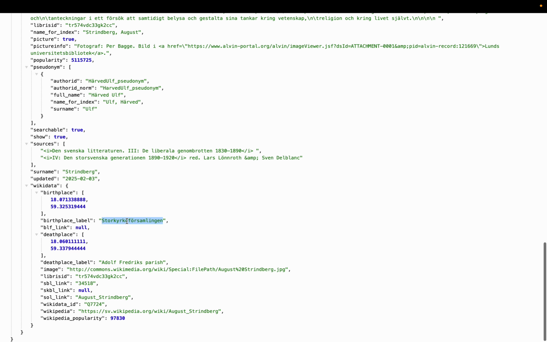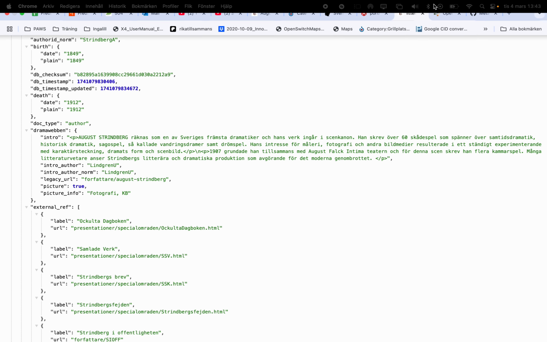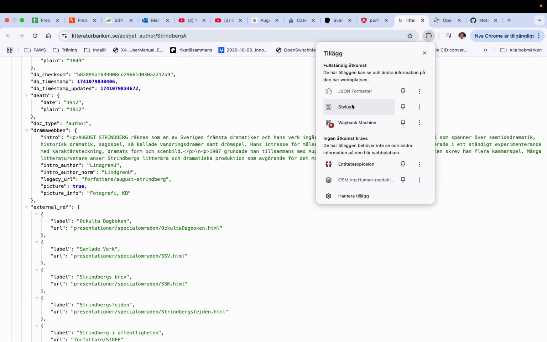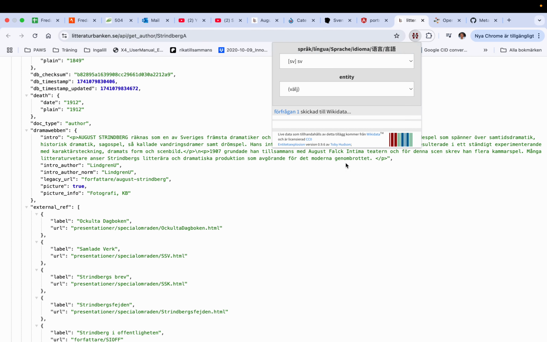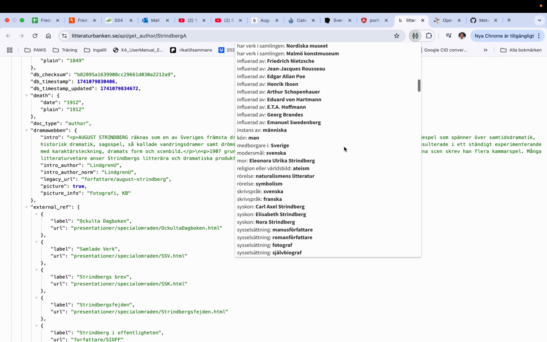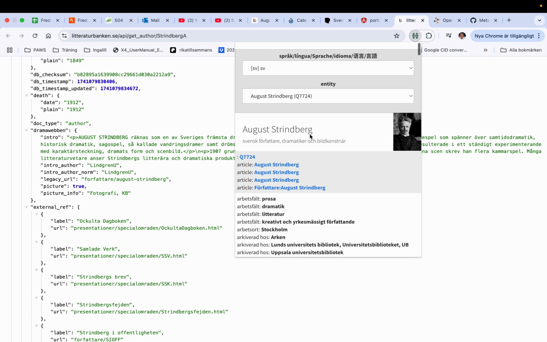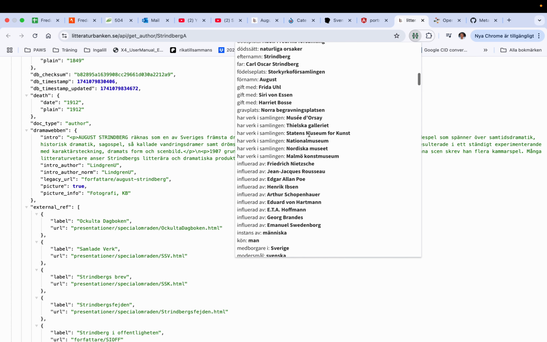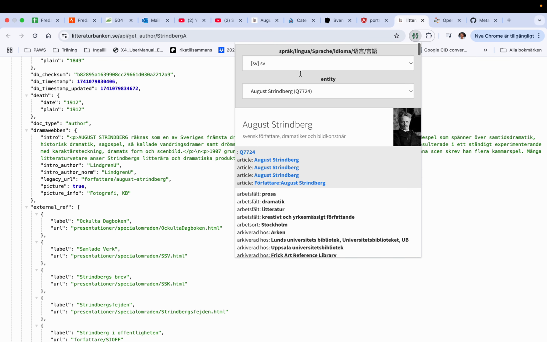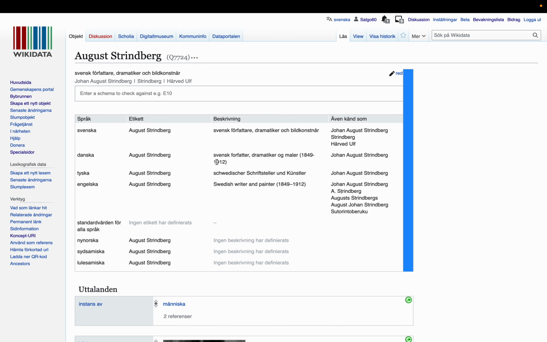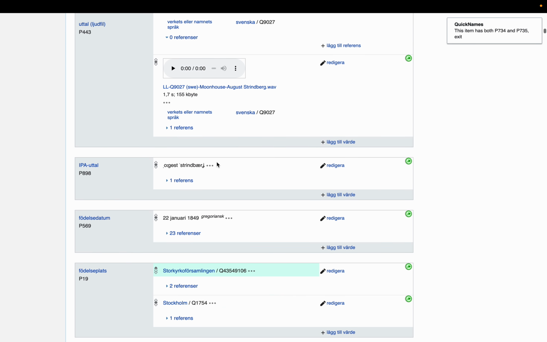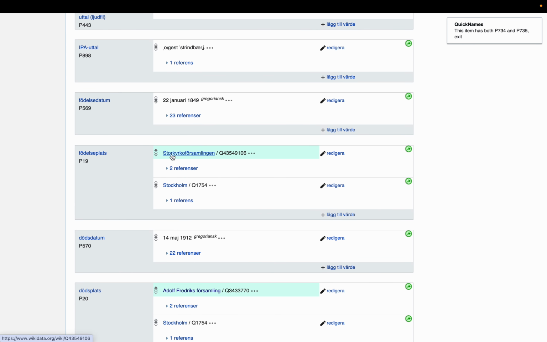And here we have a problem that Storkyrkoförsamlingen is not just a text string, it's an entity. So if we go back, I'll see if I can do a Wikidata search from this one. I can. We can see that we display here Födelseplats Storkyrkoförsamling. But if we go to Wikidata, we will see that Storkyrkoförsamling is just a label like this, but it is a Wikidata Q435.